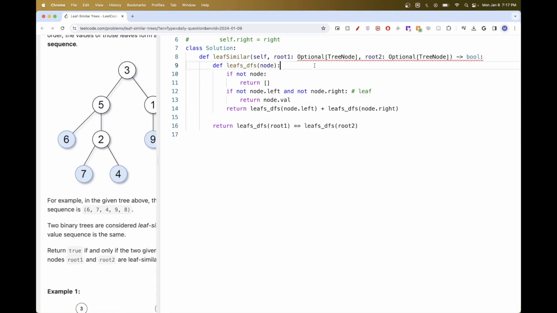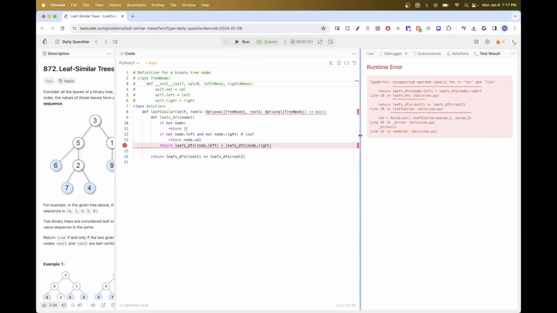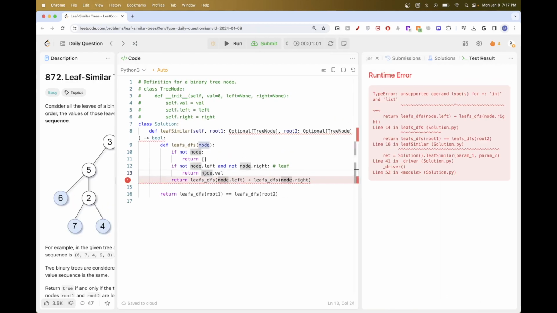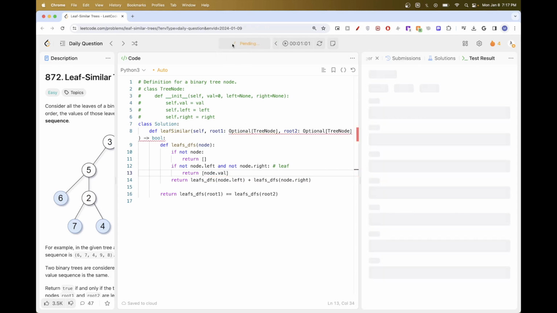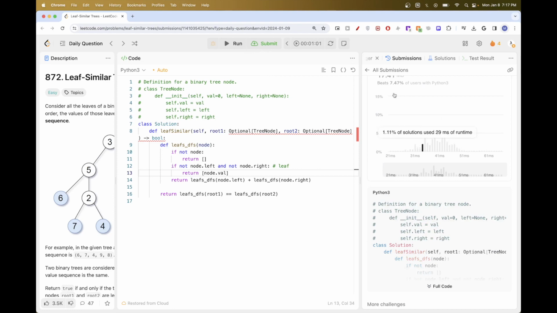So if we run this, okay, it looks like there is one problem, because this needs to be a list. When we return from this leaf node, you can't concatenate a value with a list, so we need to make this a list so that our concatenation works. And that looks good. Let's submit. And that's accepted.